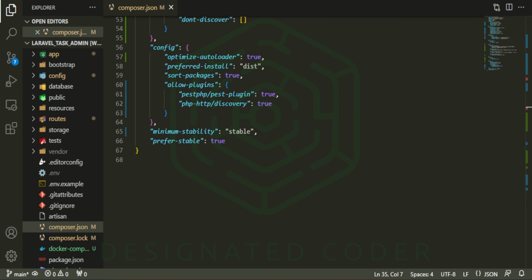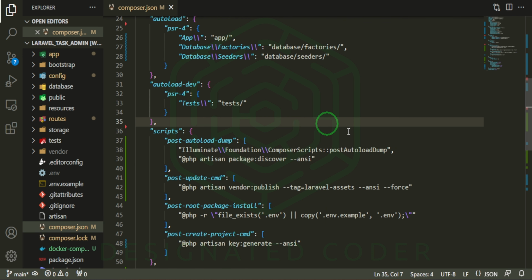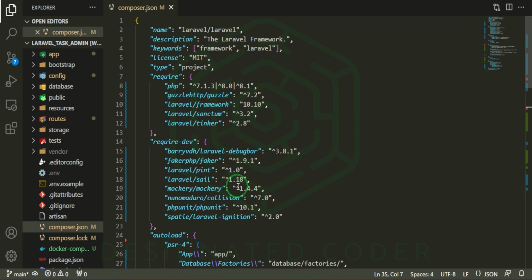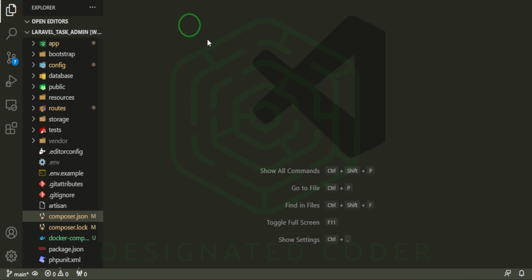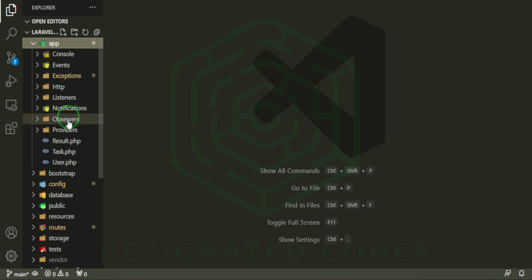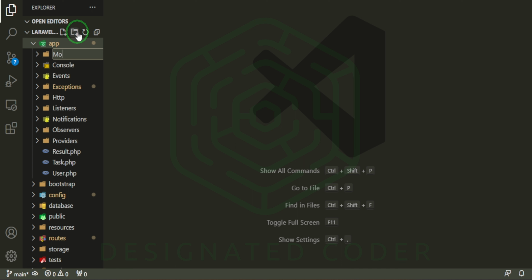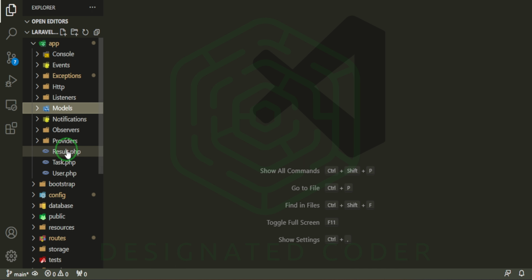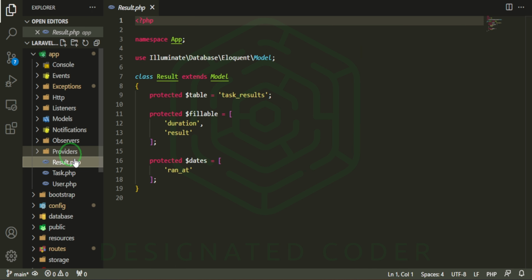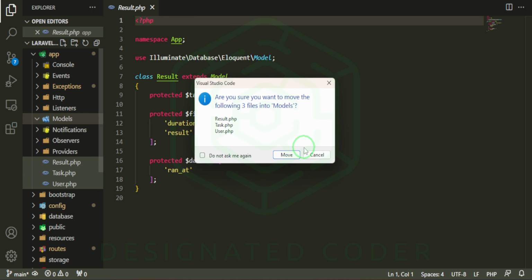Before we can really start installing our Jetstream and Inertia and stuff like that, there are some things that we need to actually change in this project. The first thing that I want to do is take a look at the app. And as you can see, these are actually models. Again, back in Laravel 5, there wasn't really a models folder, so we can actually create one here. And then we can just grab these and we can move them to that models folder.